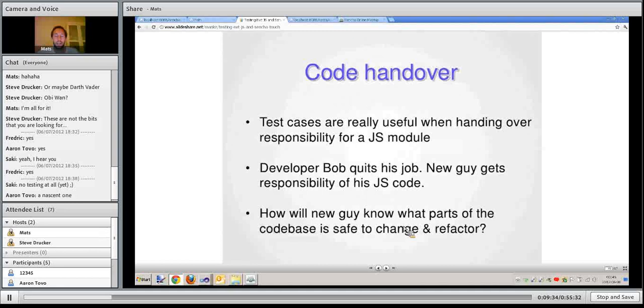So let's talk about one more thing, which is very important. It's when you do code handover. Test cases are really useful when handing over code responsibility for a JavaScript module. So let's say you have a developer, Bob, he quits his job. New guy gets the responsibility of his code. How will this new guy know which part of the code base is safe to change and how to refactor?